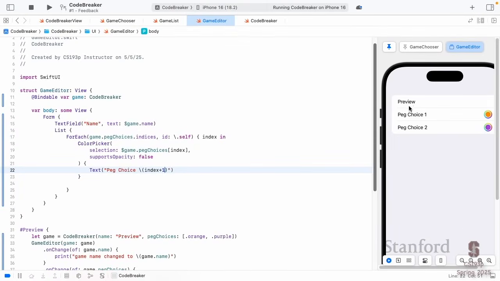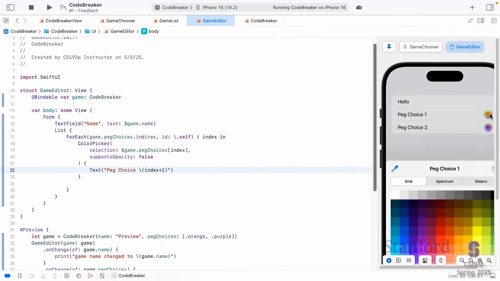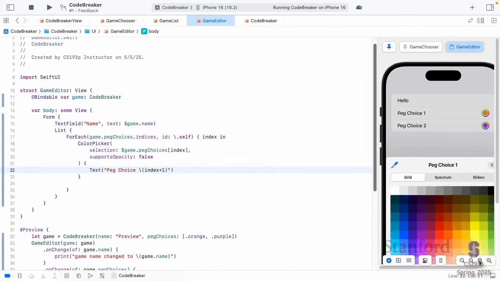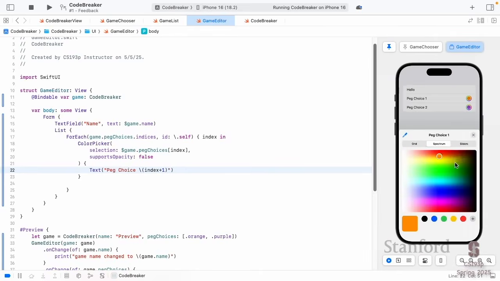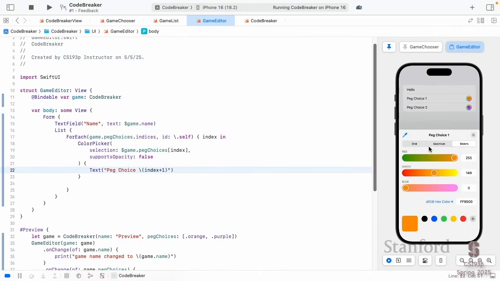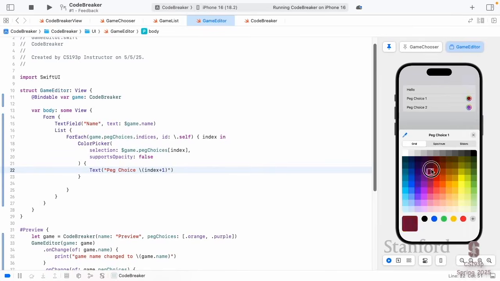The form has put this in with nice little dividers in there. And we've got this peg choice, which is the label here. And we've got this right here, who has its label behind the scenes right there. And if we click on these little color pickers, it brings up this nice color picker. And we can pick things from a spectrum or using RGB here, or just pick some common colors or whatever, and see how it's changing the color right there.